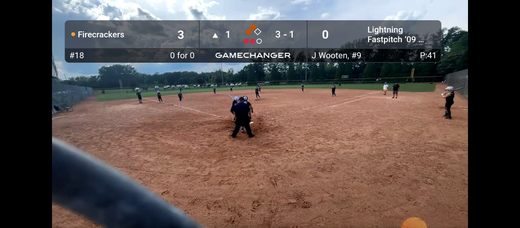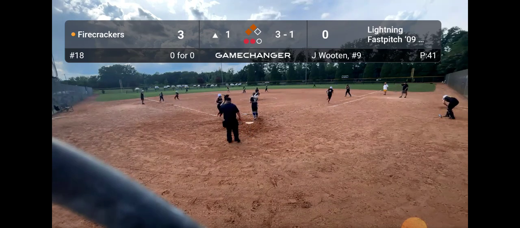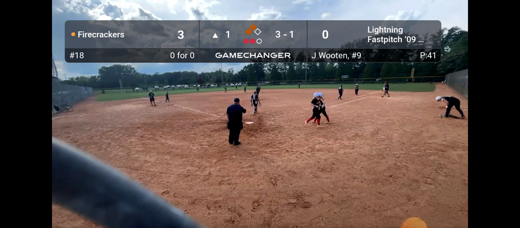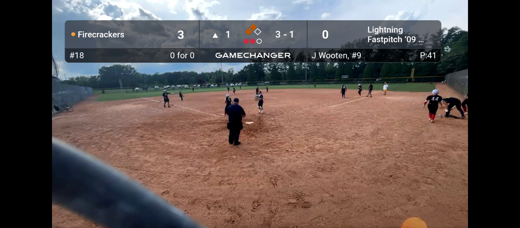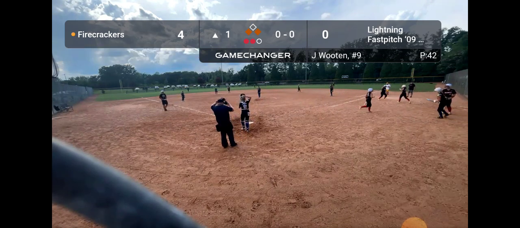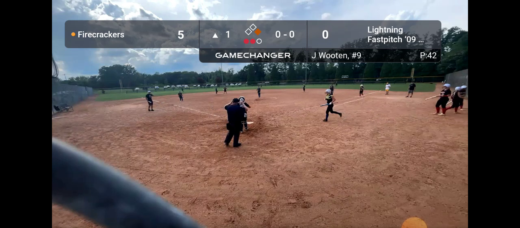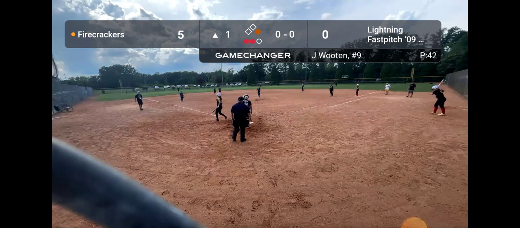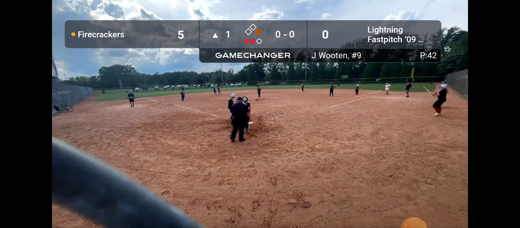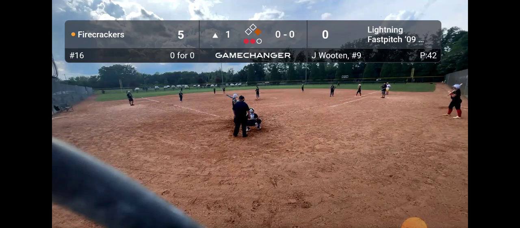Number 18 steps up to the plate. They're 0-for-0 today. The count is 2-1. The count is 3-1. Number 44 advances to second on defensive indifference. Number 18 singles on a ground ball to shortstop E. Foster. Number 5 scores. Number 44 advances to third. Firecrackers, 4, Lightning Fastpitch, 0-9-14-U, 0.